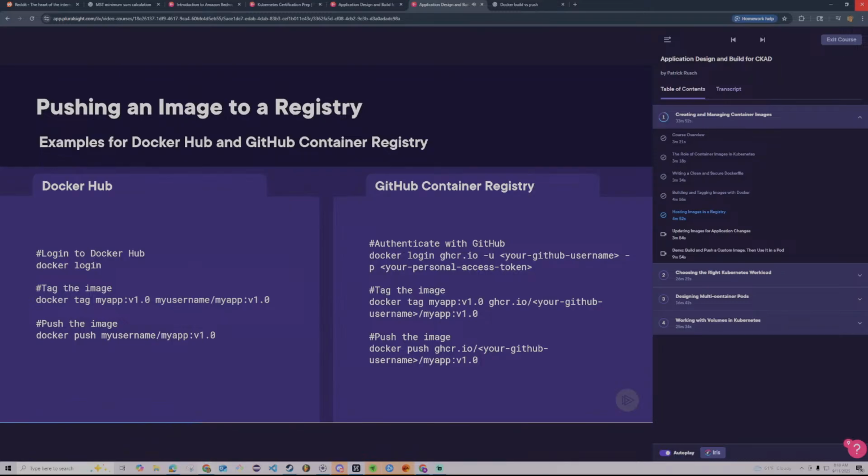To push an image to Docker Hub, you need to follow these steps. First, you need to log in to your Docker Hub account. If you haven't created an account yet, head to Docker Hub and sign up. Once you have an account, use the following command to log in: docker login, and then you'll be prompted to enter your Docker Hub username and password.